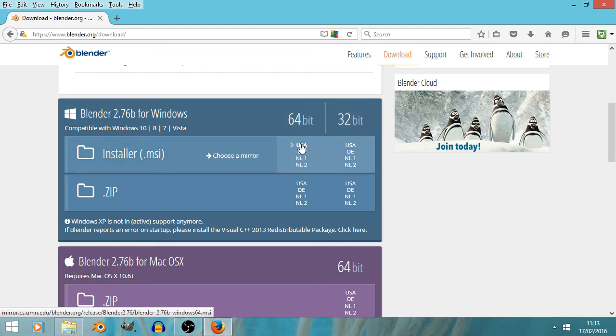And finally we get a choice of whether we want to download it from the USA, Denmark, Deutschland, or the Netherlands, I think that is. It doesn't matter what country you download this from, it makes absolutely no difference whatsoever.